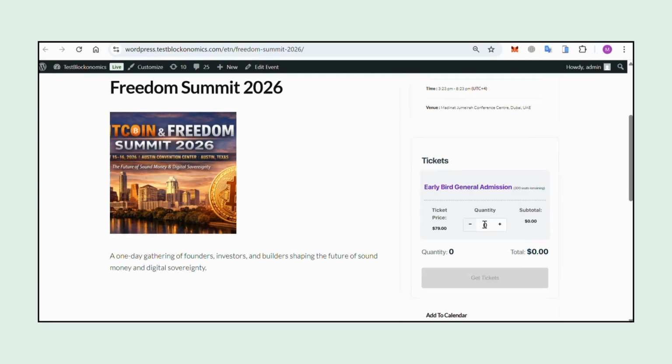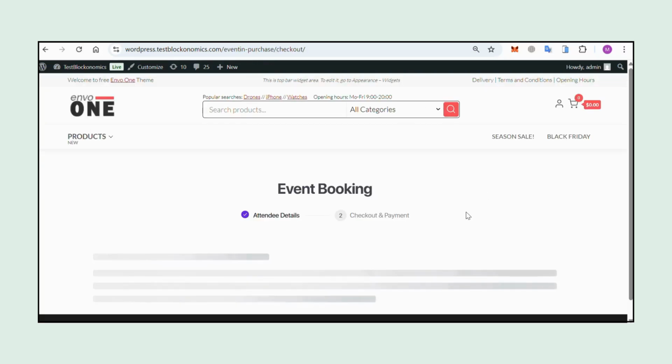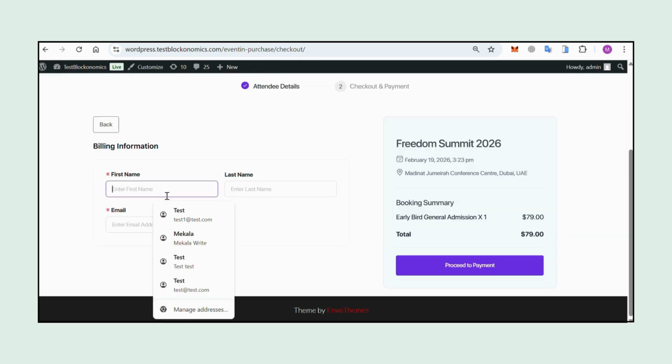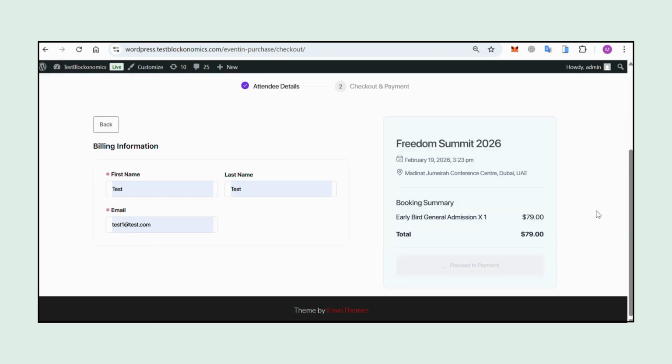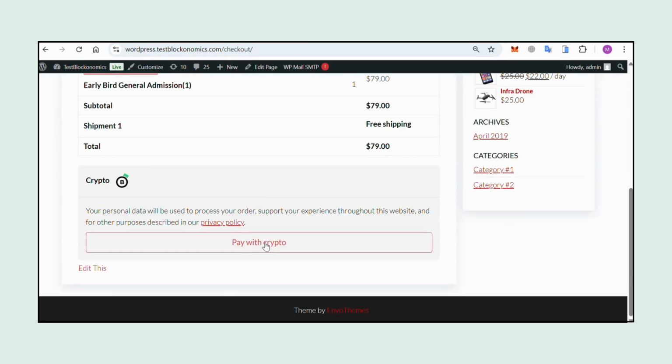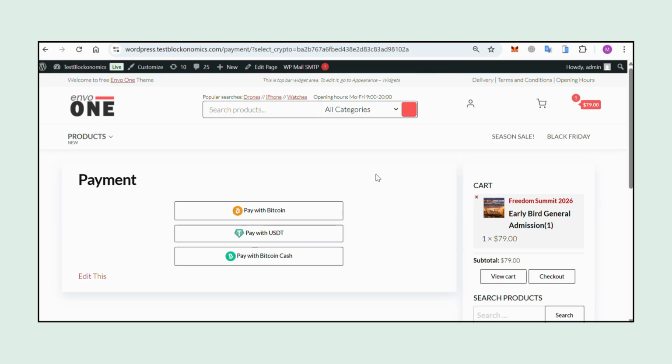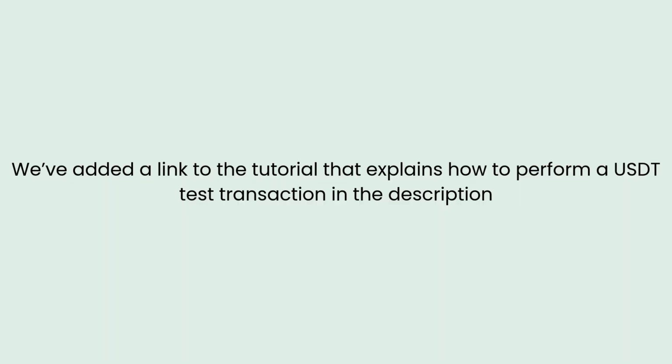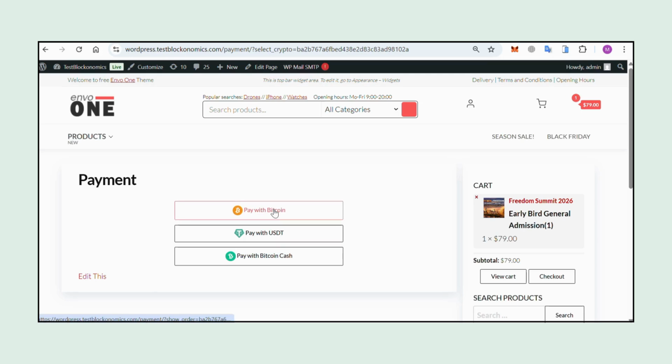Now let's view the event and run a quick test transaction. Choose the number of tickets, then click Get Ticket, and let's go ahead and add the customer details. Next up, let's proceed to payment. Select Pay with Crypto and proceed to checkout. You'll be able to choose the coin. For this example, I'll show you how it works with Bitcoin. Go ahead and select it.